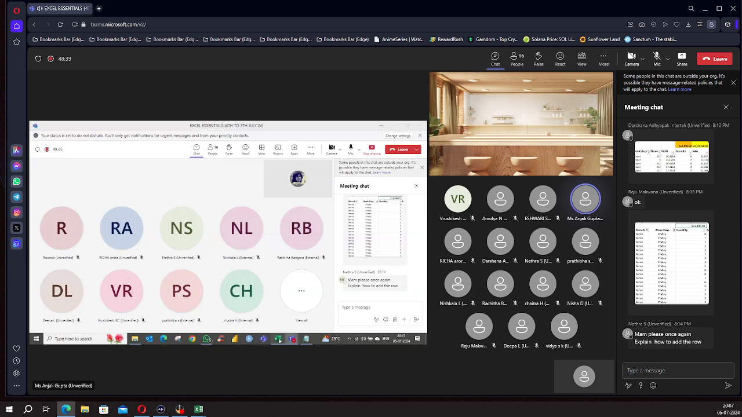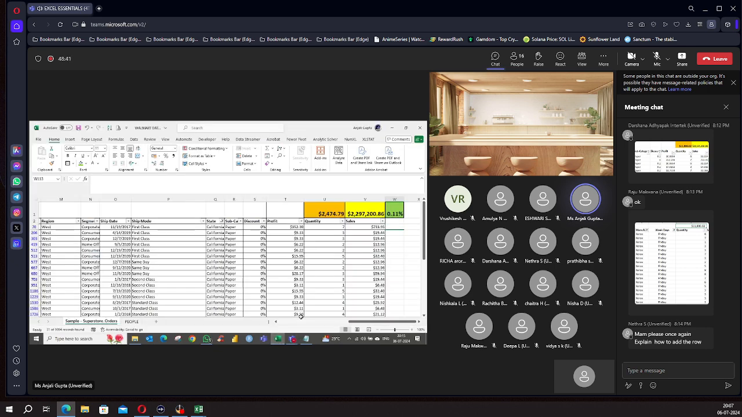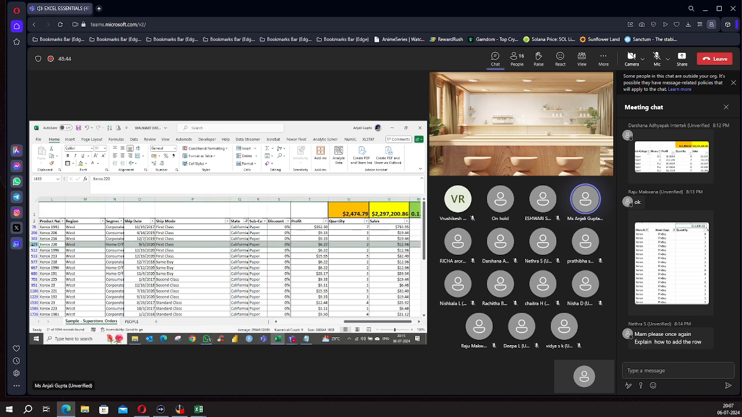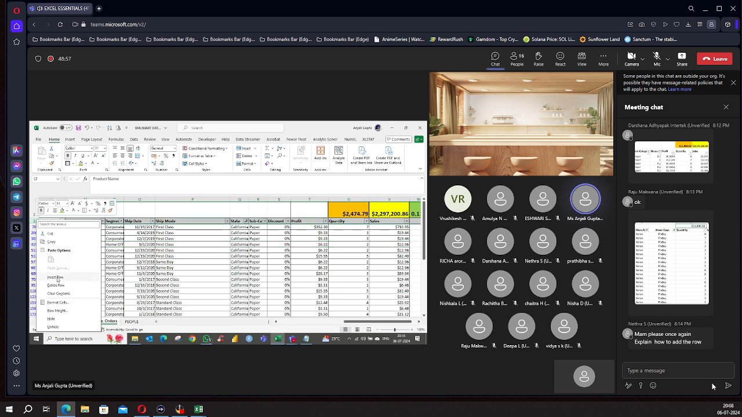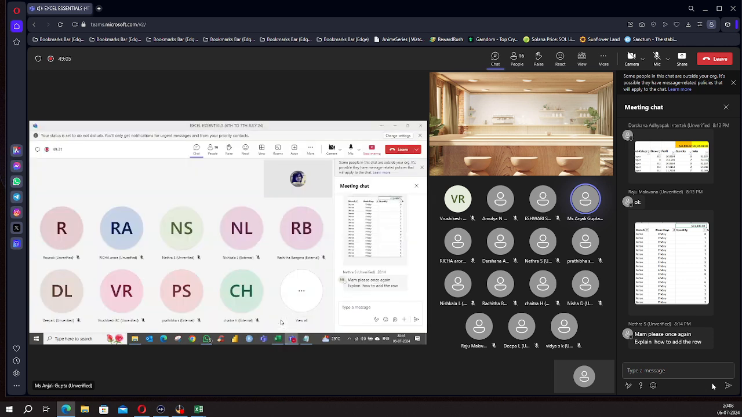Netra, you are asking how to add rows. I have already told you, just select this and right click, insert row. The row will be inserted. So if I have to select a top, you have to click on insert row and the row will be inserted on the top of the row which was selected. How many of you have understood this? Just raise your hands.